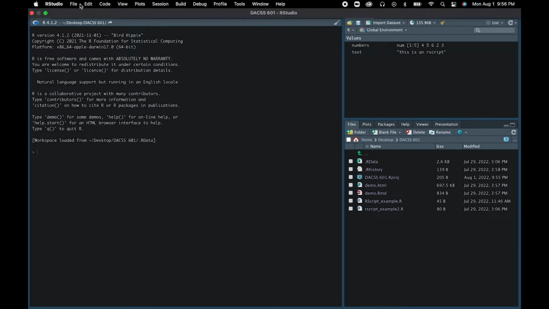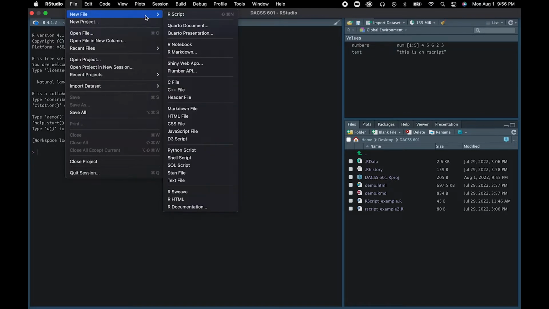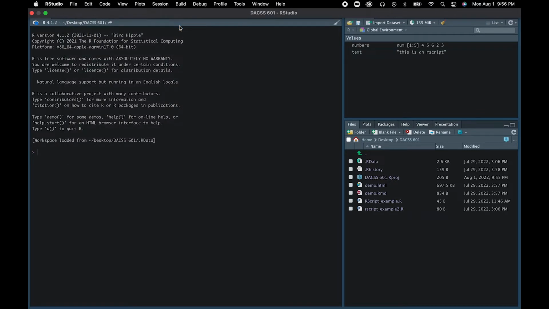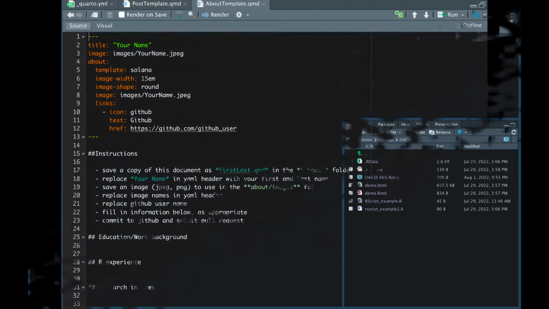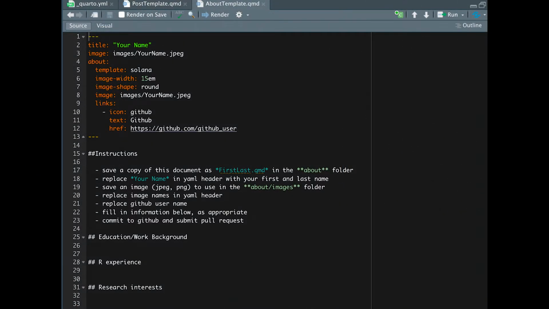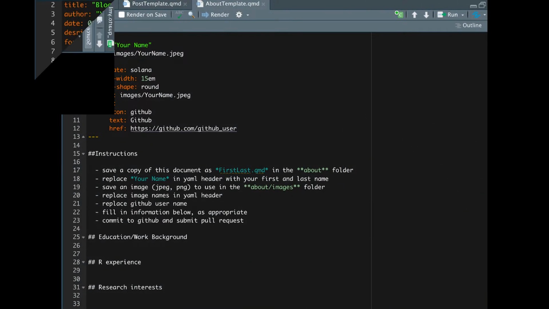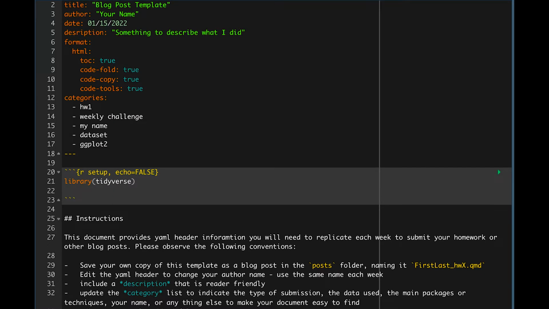You can open a Quarto file just like you open an R Markdown file. File, New File, Quarto document. This week, we are providing a template for you to use that has embedded instructions, and we will have a similar template for you to use for course blog posts available next week.